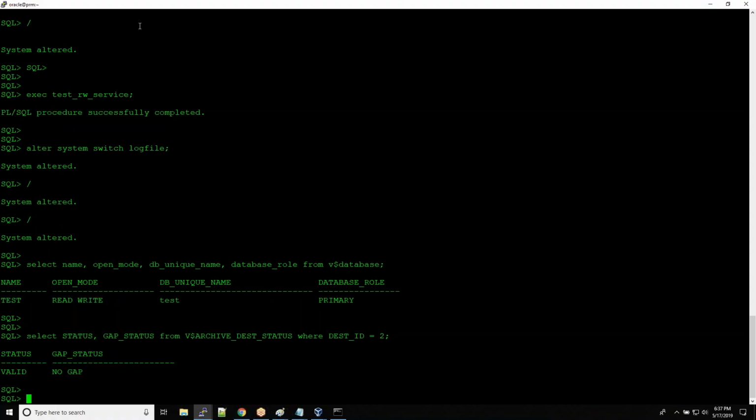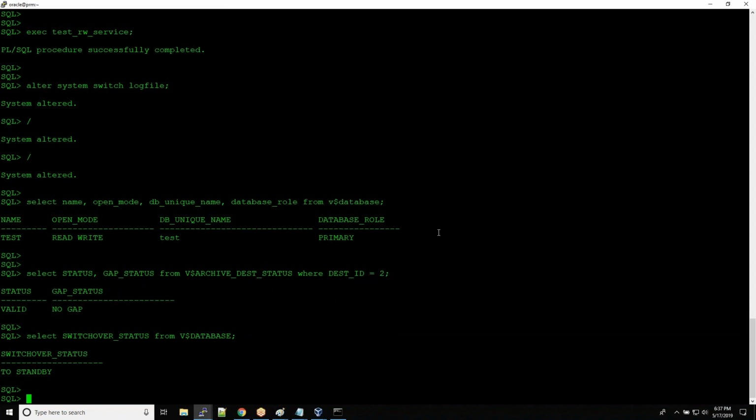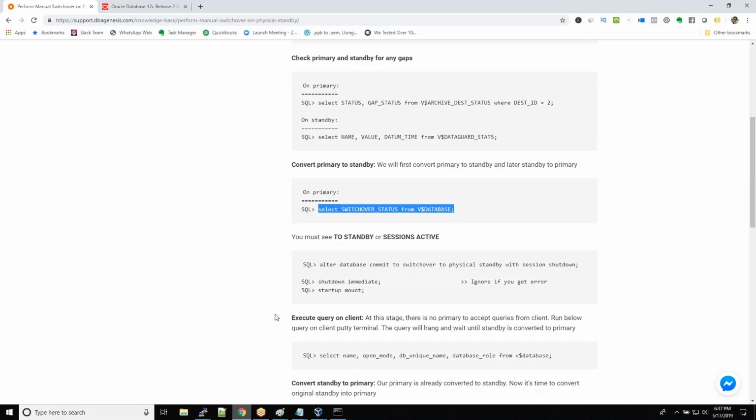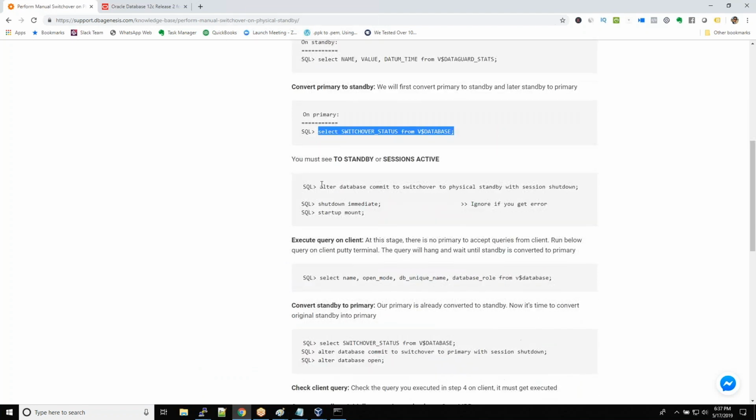So guys, where am I running? This is more important. Always look at this window. I'm running on the primary. Select switchover_status from v$database, and you can see that this database is ready to be converted to standby. All right. So: alter database commit to switchover to physical standby with session shutdown.